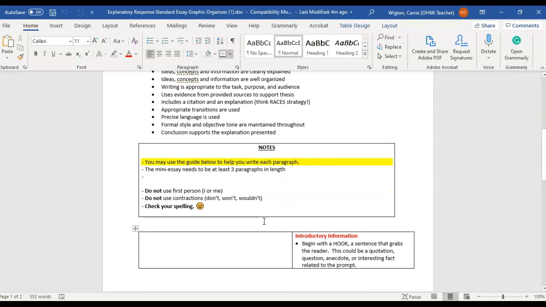So it is going to be factual information. Do not use first person, do not use contractions, and then make sure that you check your spelling.